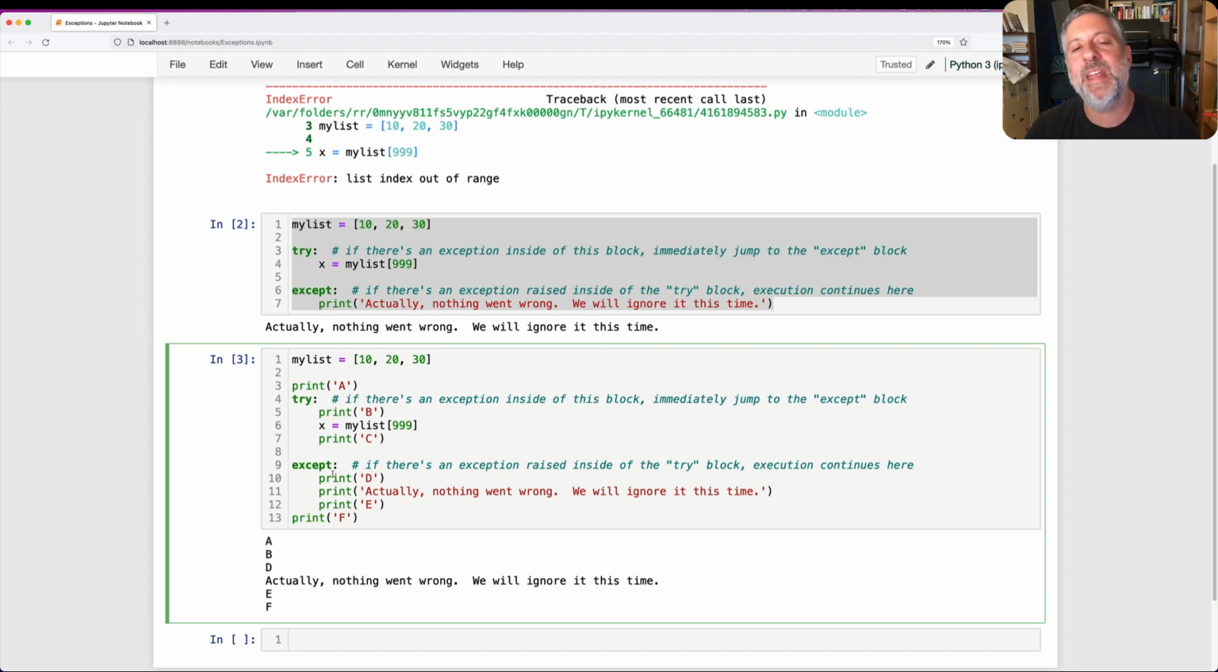And that's the kind of amazing thing about exceptions, that we can trap them, do something based on that trapping, do something based on, well, whatever we trapped, and then we continue.